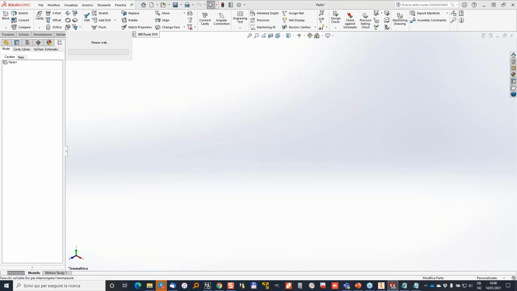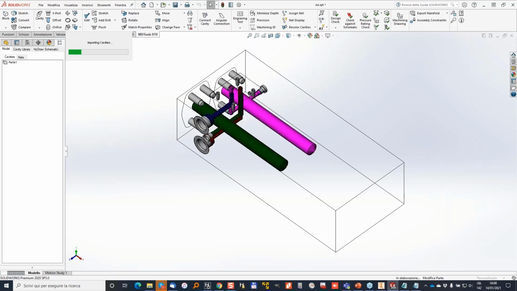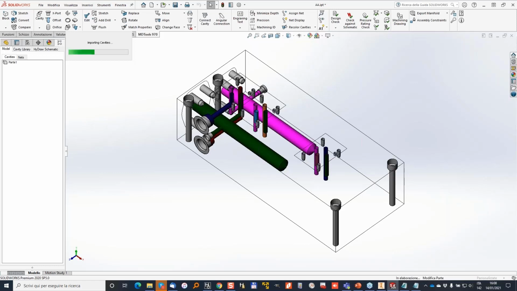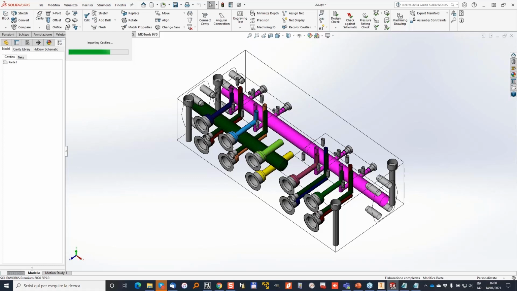So in this case now, MDTools in SolidWorks is building the same block that came from Inventor. It's interesting. I am transforming a file made with Inventor and MDTools into a native file made with SolidWorks just by interchanging a small XML file generated from MDTools.